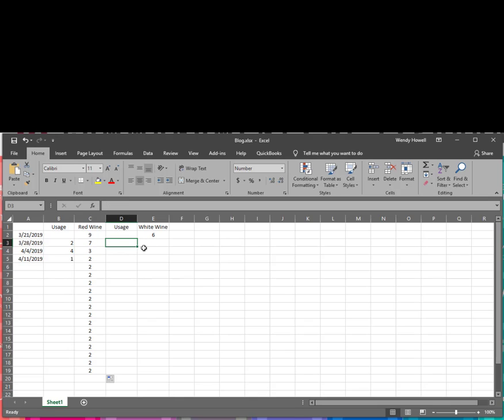So I'm going to do the same thing over here. I'm going to add some usage, and then I'm going to do the same thing. I'm going to add the formula, so it's equals, and then this first inventory item, subtract our usage, and just hit enter. And then I can just left click and drag.